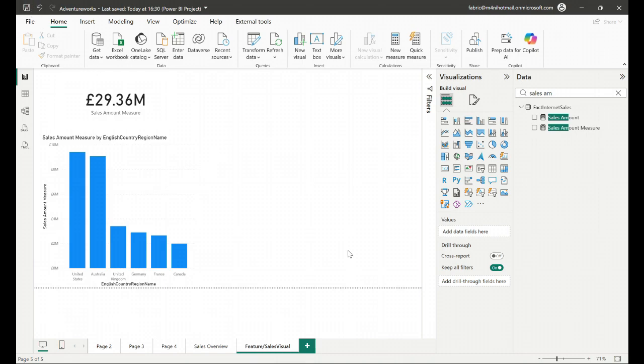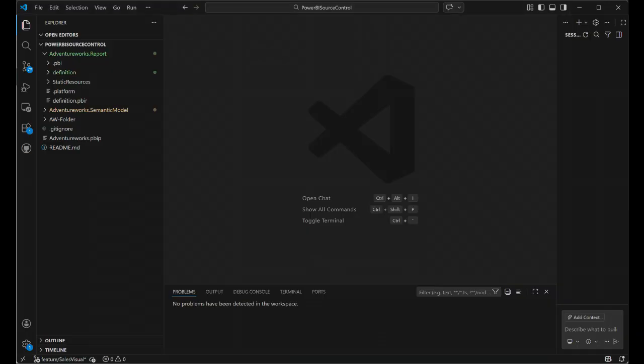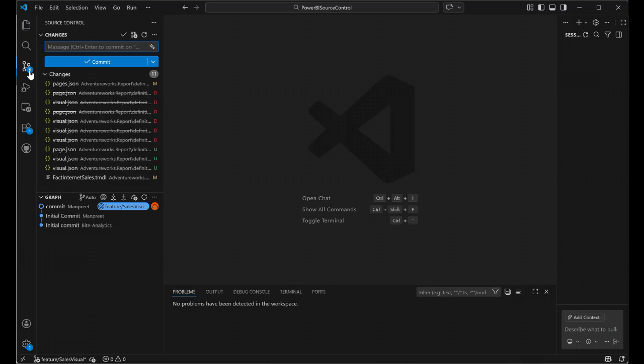Now remember, because in Visual Studio I've been working inside of my feature sales visual, I now have a change to the report. The PBIX file that I've been working with has now detected a change. So I can see that here, and if I go over to source control, I can see some changes have been picked up. So what I need to do here is stage these changes.